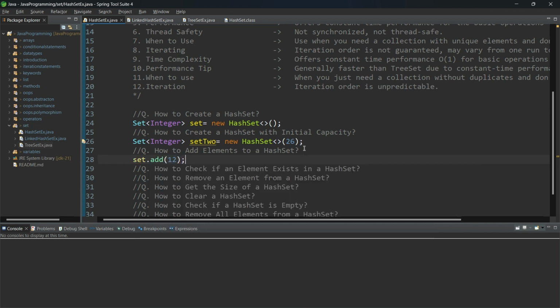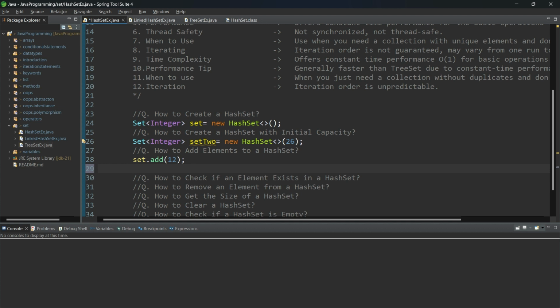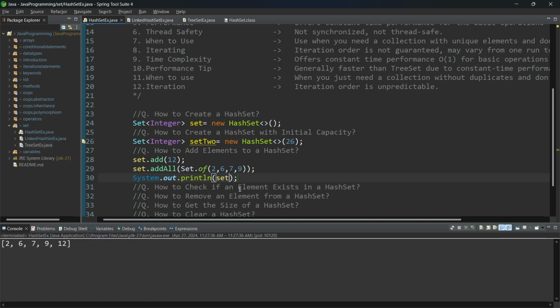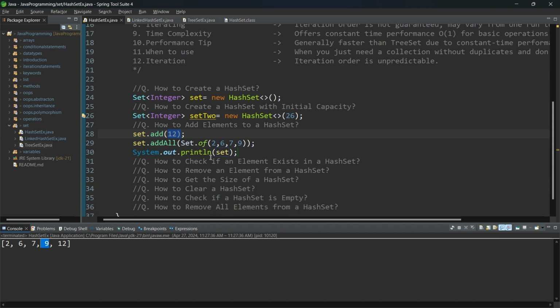Next one is how to add elements, like set.add. You can add like this. If you want to add more than one, we can use set.addAll, then Set.of. We have some JDK 9 factory methods like this. If I print the output here, the order we can't predict. Let me print the set. First I added 12 but I got 2 here, and the 9 I added last, but I got it second to last. That is the behavior of HashSet, because we can't predict the order.